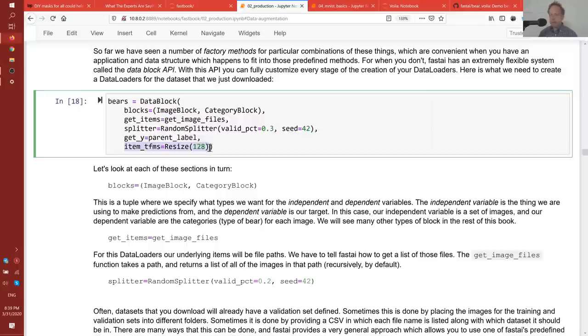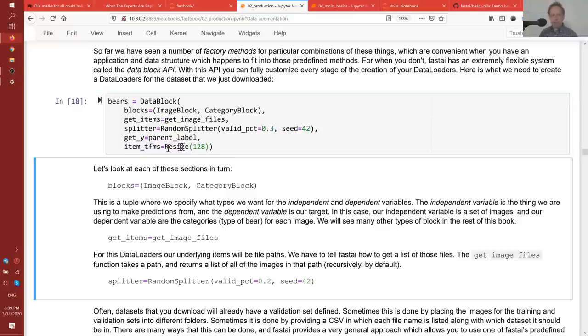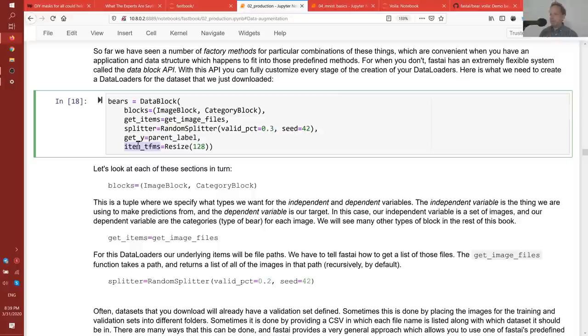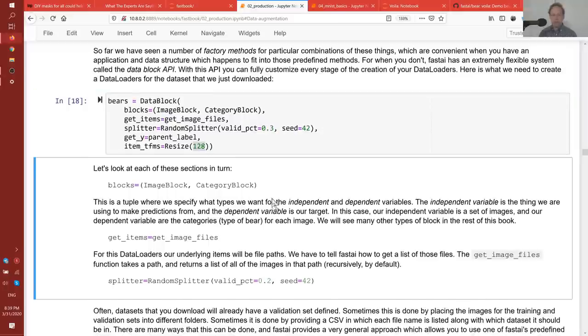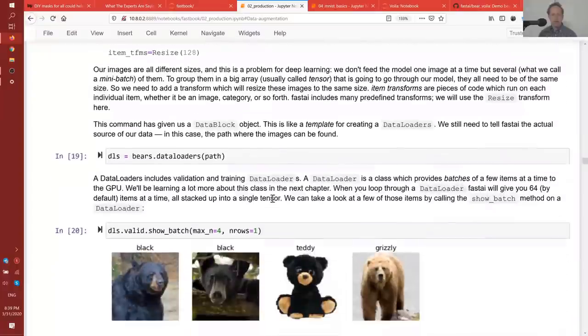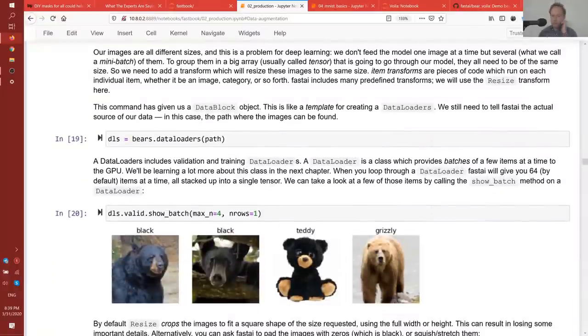We kind of skipped over one of the lines a little bit, which is this item transforms. So what this is doing here when we said resize: the images we downloaded from the internet are lots of different sizes and lots of different aspect ratios. Some are tall and some are wide, some are square and some are big, some are small. When you say resize for an item transform, it means each item, so an item in this case is one image, is going to be resized to 128 by 128 by squishing it or stretching it. And so we had a look at, you can always say show batch, see a few examples, and this is what they look like.